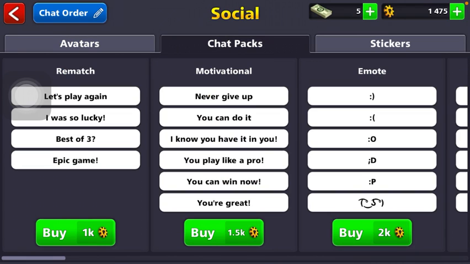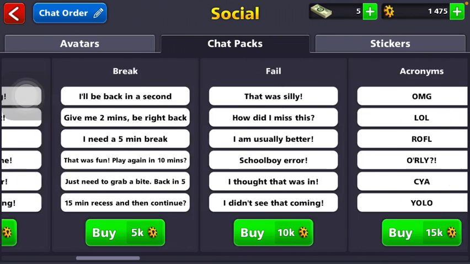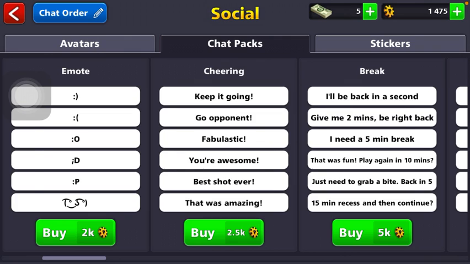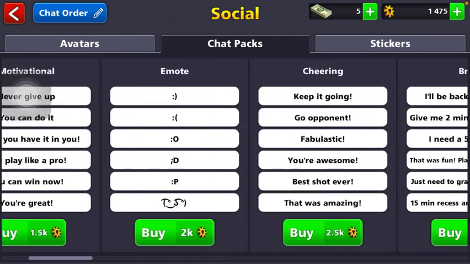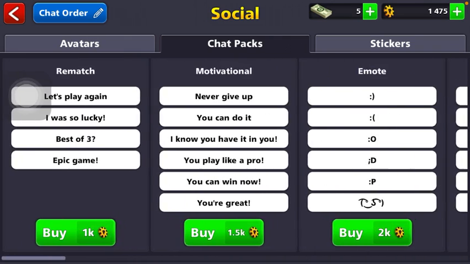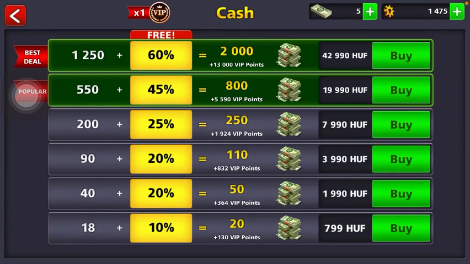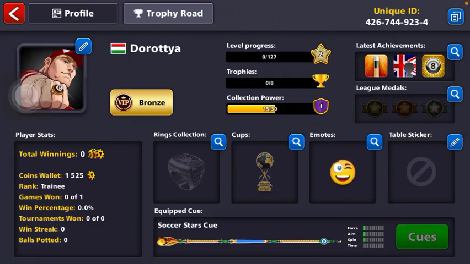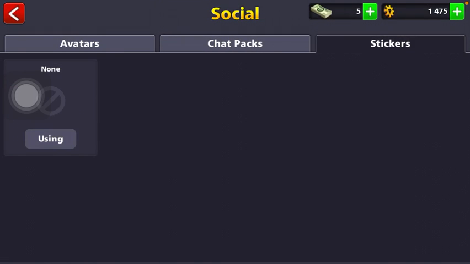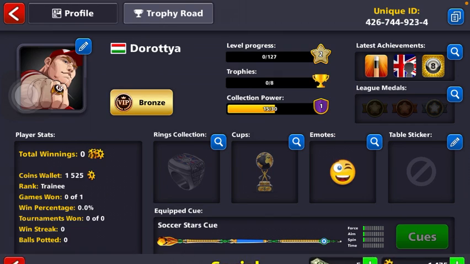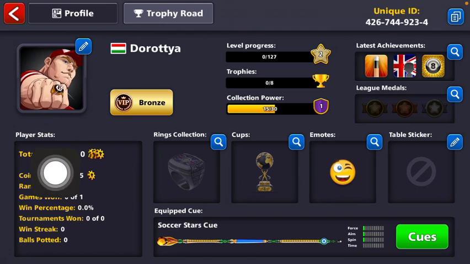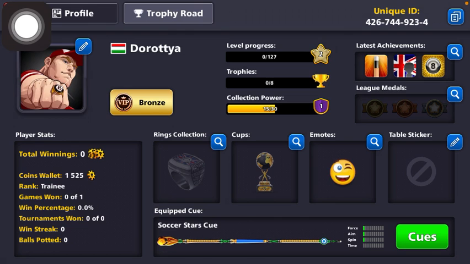If you tap on the chat packs button, you can buy these chat packs. As you can see, there are many distinct categories such as emote, motivational, rematch, and so on. You can see the prices indicated below, and you can also buy these stickers. So here you can see that your avatar has been changed.